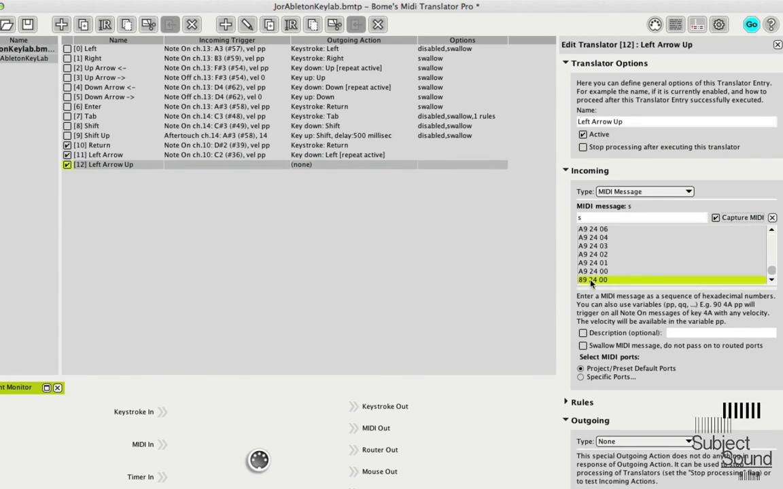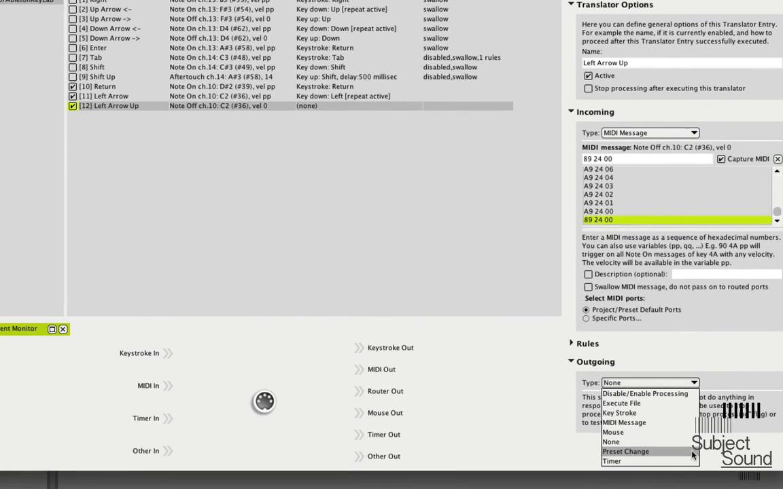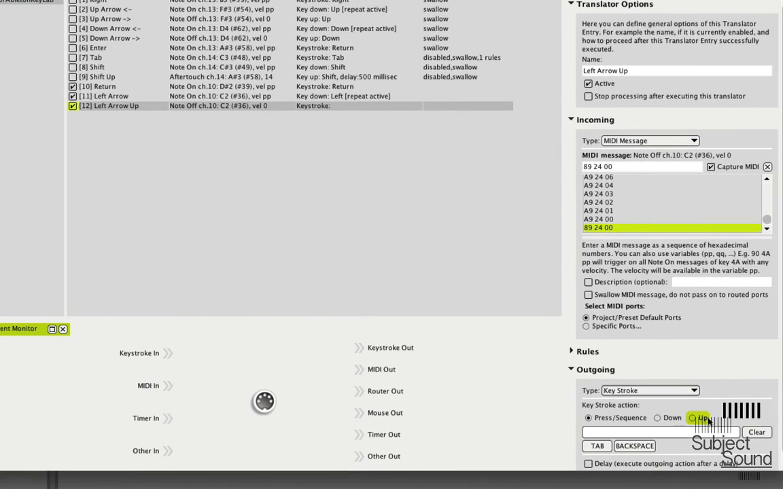Capture MIDI, choose my pad, choose the first one. We choose the last one, of course, because we want the note off. And then we'll go to the outgoing actions and we say keystroke up. Oh, left arrow. And this one is important because otherwise it will always keep repeating that left key because it doesn't know when you have released the key.